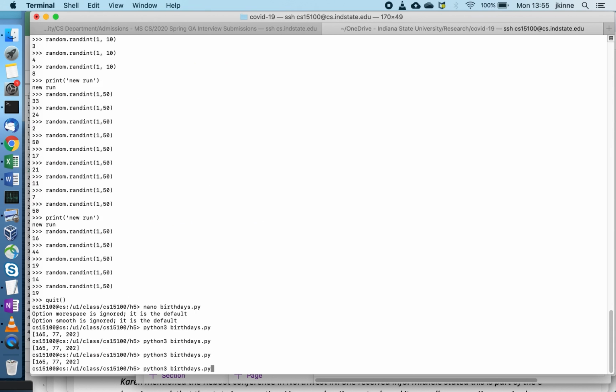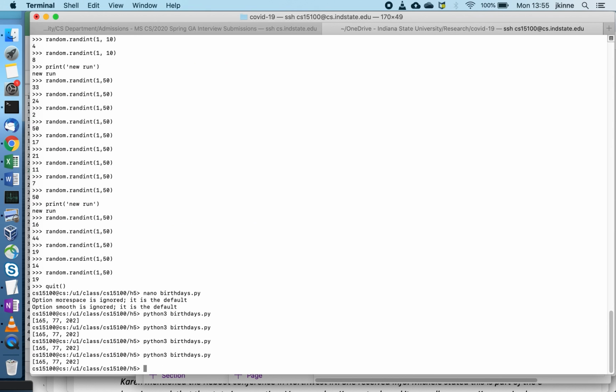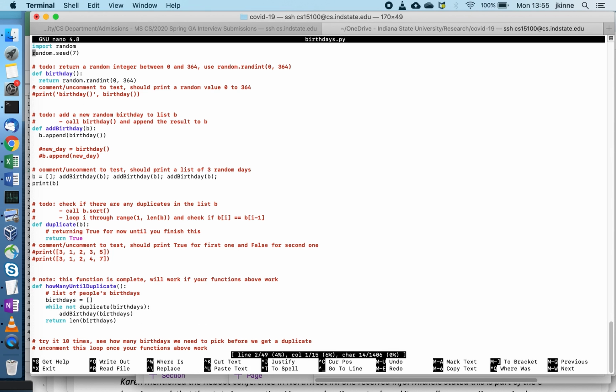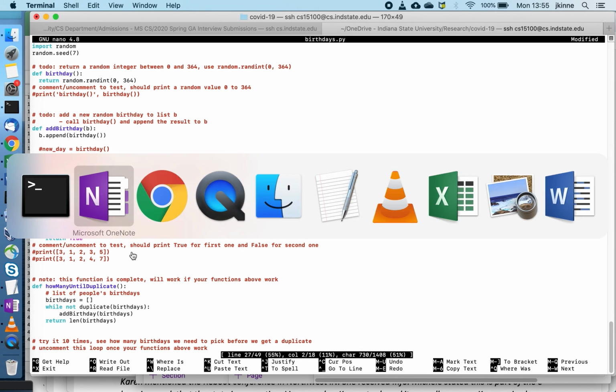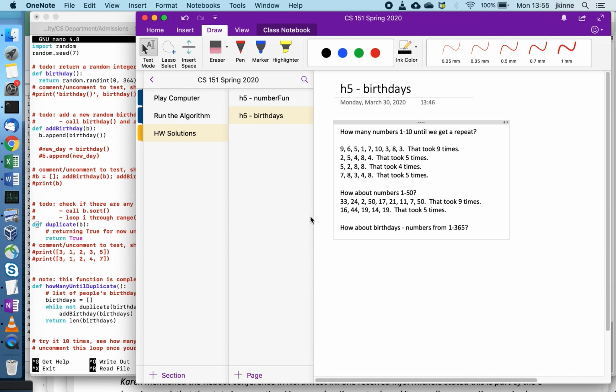Okay, I get 3 random numbers, and I get the same ones each time I run it because of this random.seed. For testing, I like that. Okay, so this one here is asking that we first sort the numbers and then check and see if 2 adjacent ones are the same.